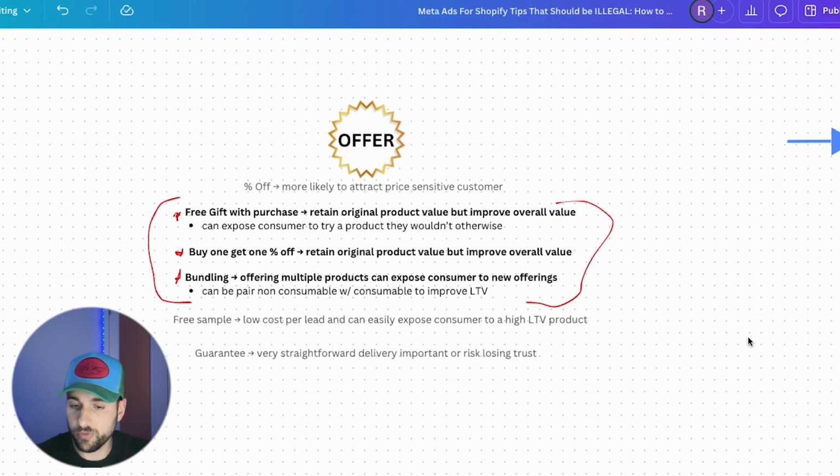And then another good offer, moving on, is bundling. With bundling, offering multiple products can expose the consumer to new offerings. And this one is great because you can pair a non-consumable with a consumable to improve the lifetime value. So if you have a product that is generally not consumable or that they're not buying again for a really long period of time, well, pairing a product with that is a consumable, that could be something that needs to get refilled constantly. Anything that has a really short lifespan or life cycle for that product before they need to buy it again, you can pair within this bundle and give them a really good deal on it, because then they'll be more likely to buy that one again that is consumable.